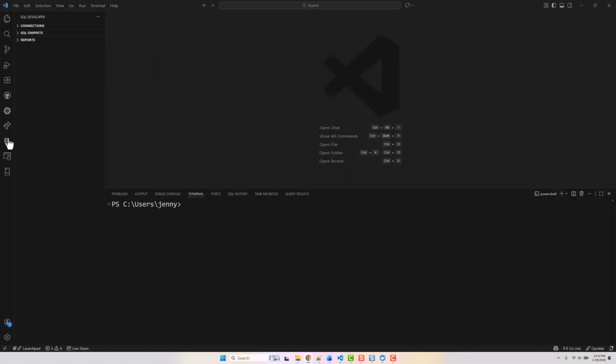We are going to make sure that we are on the SQL Developer. So that's going to be the cylinder with the arrow. Once we do that, we're going to click on the connections, then go ahead and click on the HR. In my case, I did not save the password.